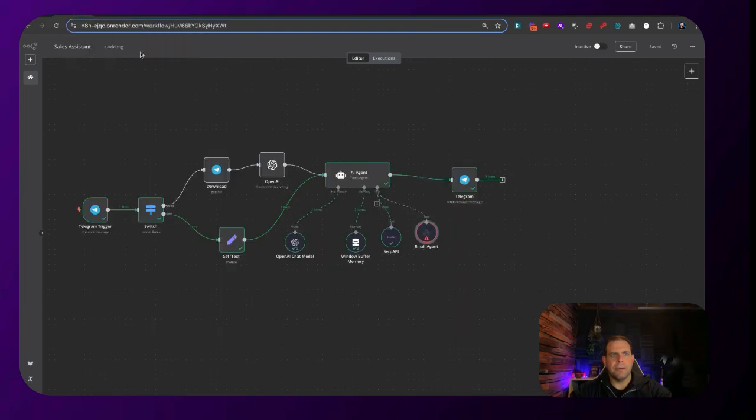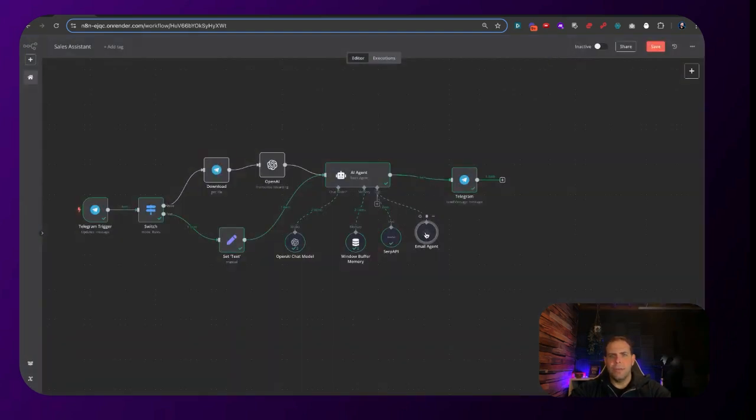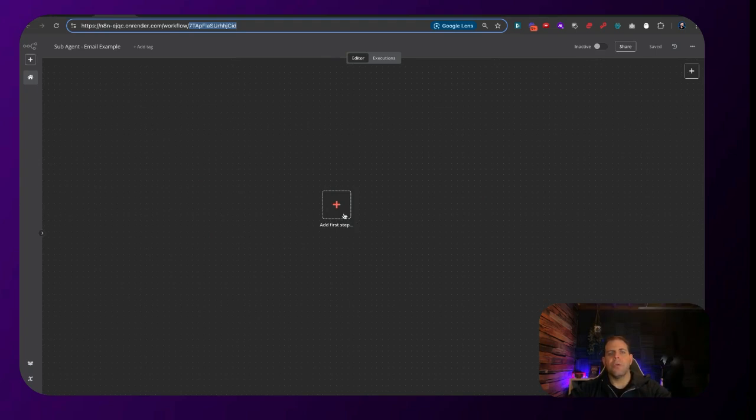So I'm just going to close this out, and we're going to go inside of here and switch this to unique ID. We're going to enter in this ID. Now that we have that connected, we can see that email agent is connected. So now when the AI agent calls the email agent here, it will then go inside of there. We won't do anything inside of here right now because there's no way to hook into it.